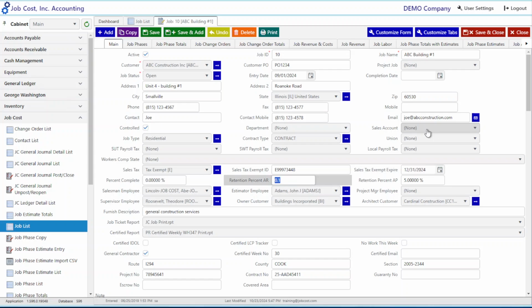If there is retention on this particular job, enter the retention percent AR and or the retention percent AP. This will auto-calculate on future invoices when entered. Owner customer and architect customer, choose from the dropdown, or if they do not exist in the current customer list, reference the JobCost.com video tutorial on how to enter a new customer. Furnished description will print this description on lien waiver forms.